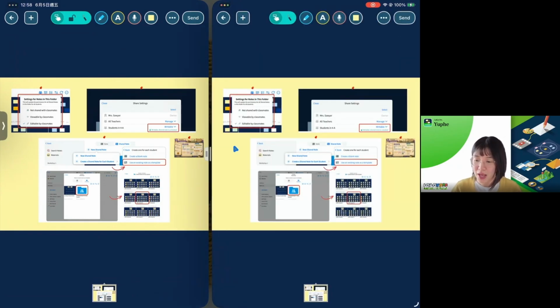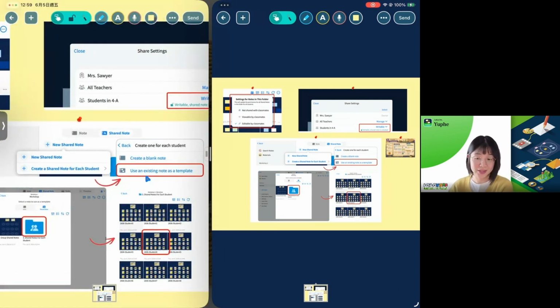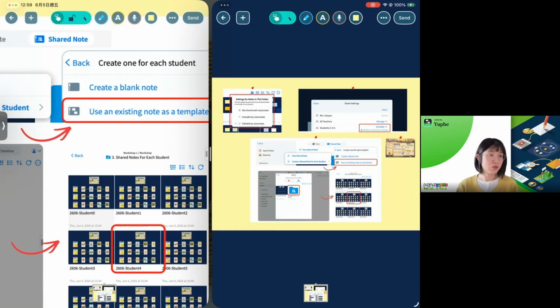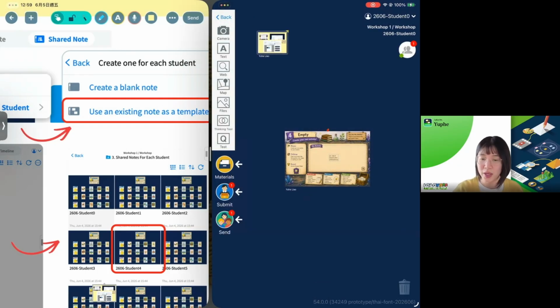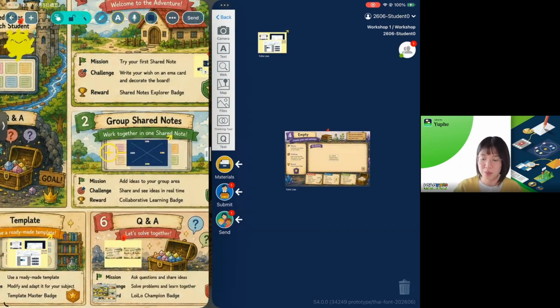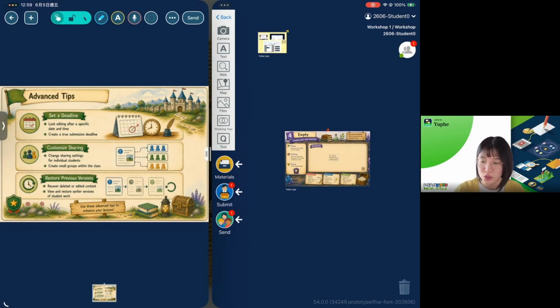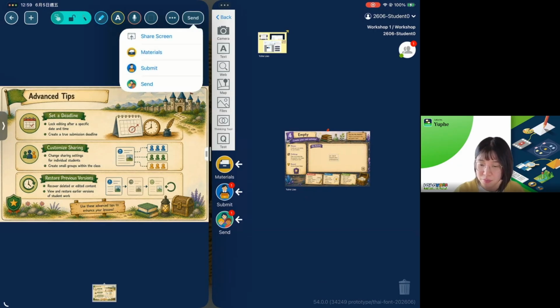So you can see that I changed the settings in the console, and then I changed the share note to readable, and I'm using an existing note as a template. And then I will just guide the student to click on the note so that you can see that this is a template I've sent you already. Okay, it's a lot to remember, but when you get a hint of it, you should be able to understand. It's not difficult. Okay, so we're going to wrap up from here.